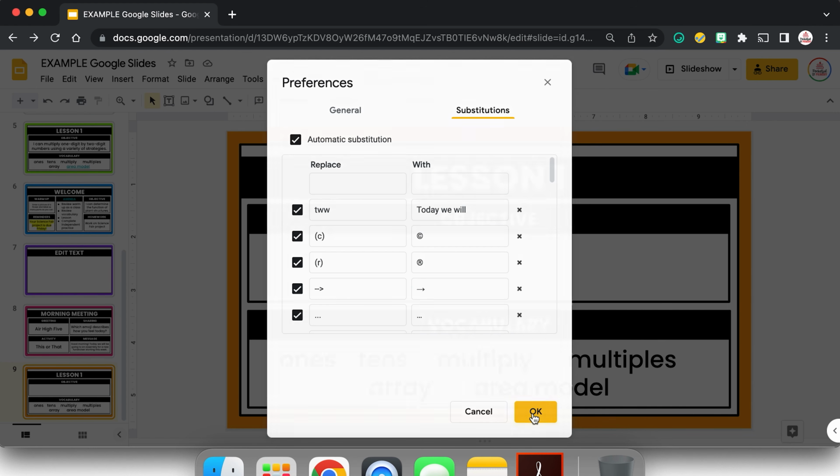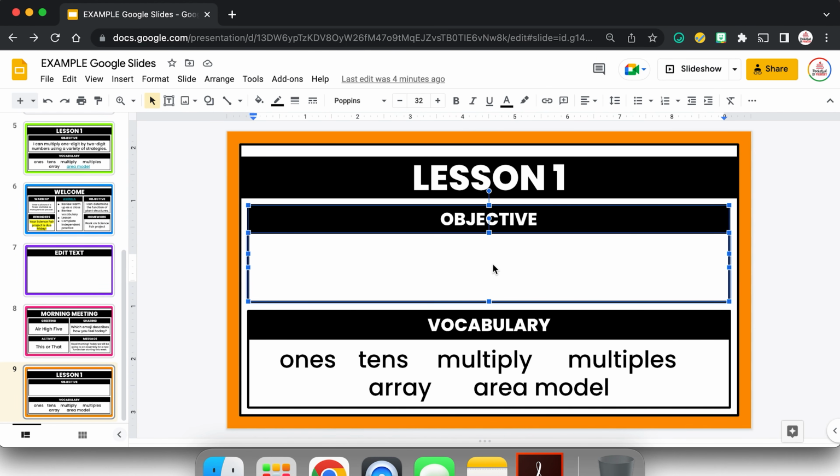And now if I click OK, within this text box, if I type in TWW, click space, it automatically replaced it with the text today we will. So if you find yourself typing the same things over and over again, whether it's certain formulas for math or certain symbols that you use, you can create a substitution. That way you can easily insert it in and save yourself some time.